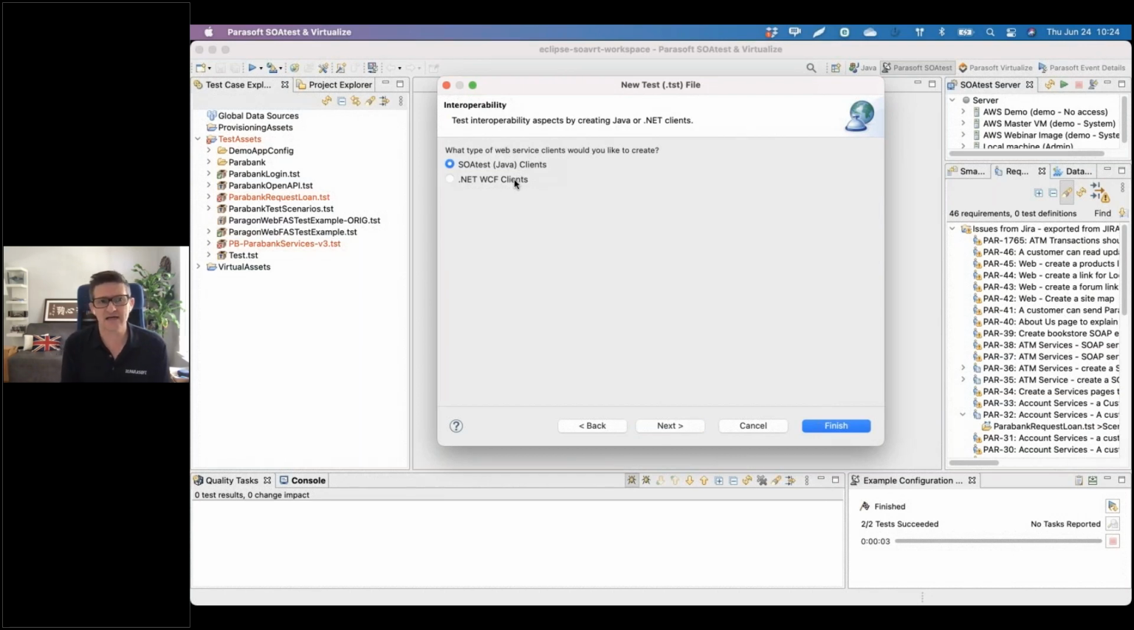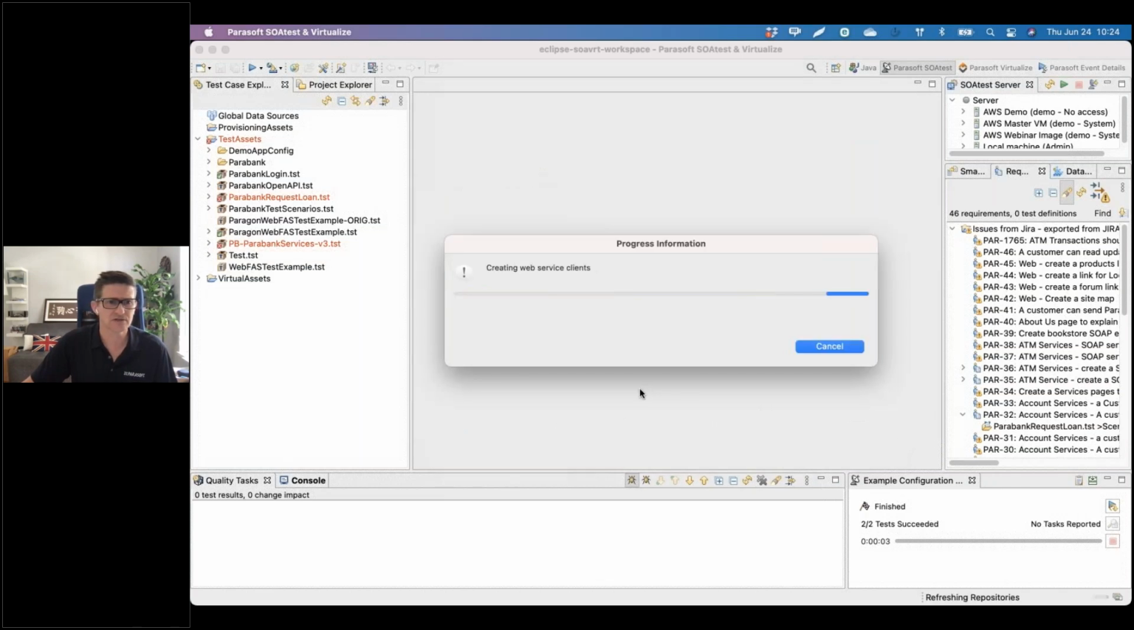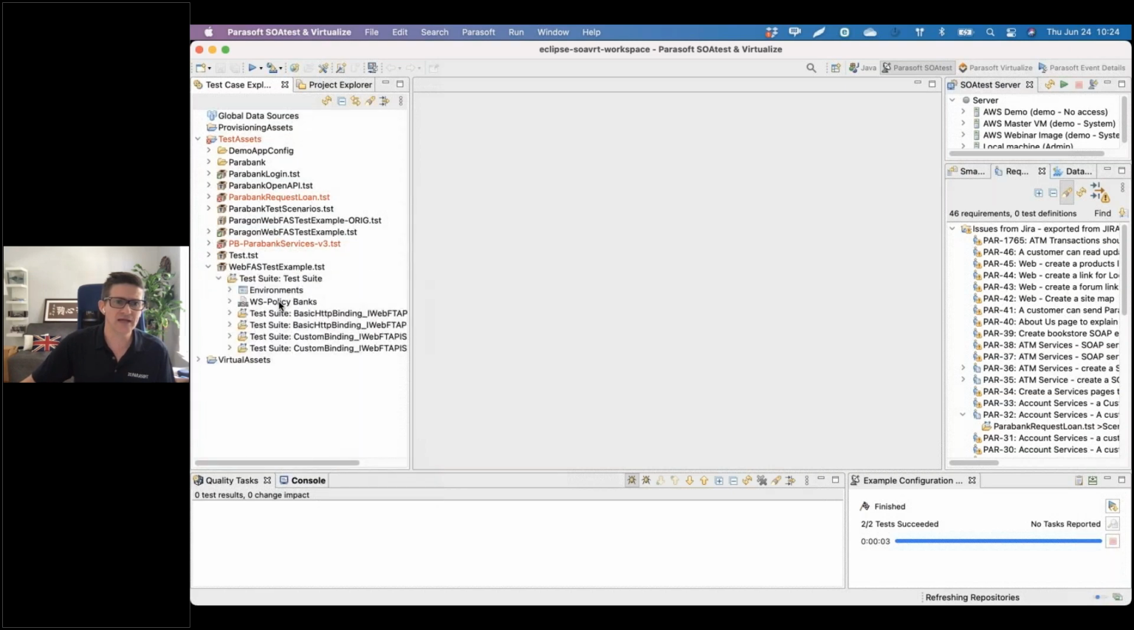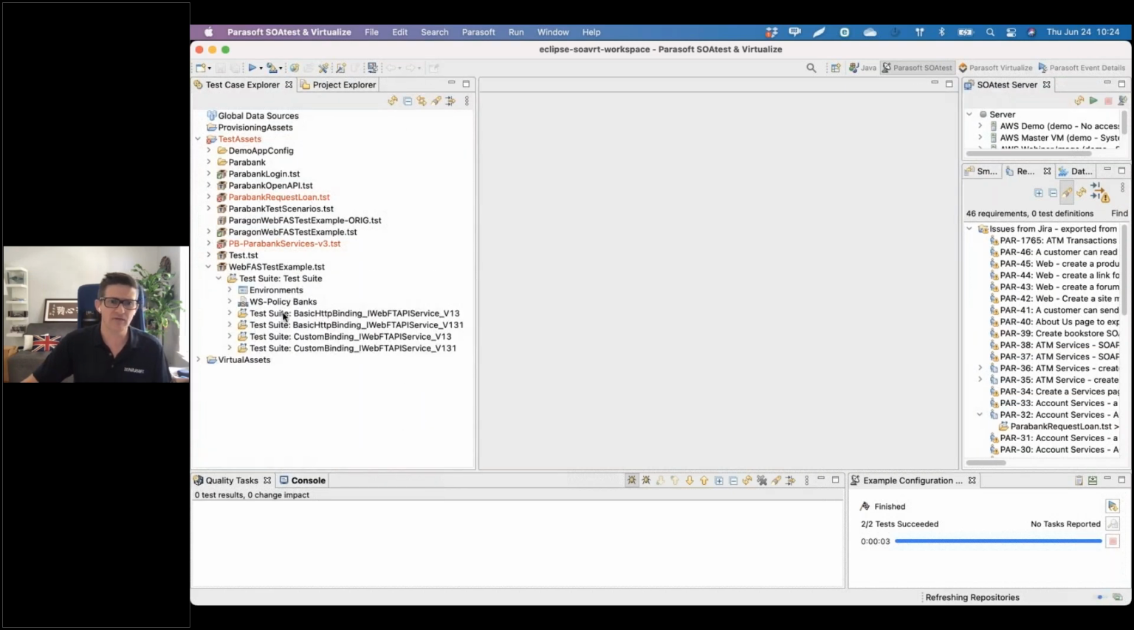The Web Fast Test API is written in WCF, but for the purposes of this integration, it doesn't matter, so we'll use the Java clients. And I'll just go ahead and click finish. And what happened is some magic just happened. It went to that server, it interrogated the web services description file, and then it created a set of test artifacts here based upon that.